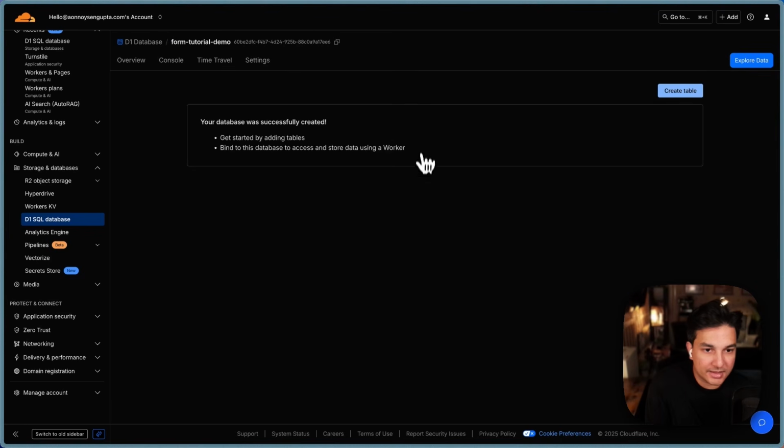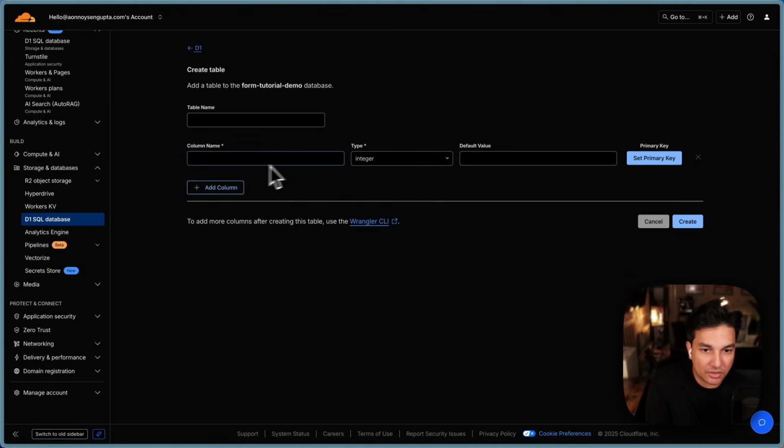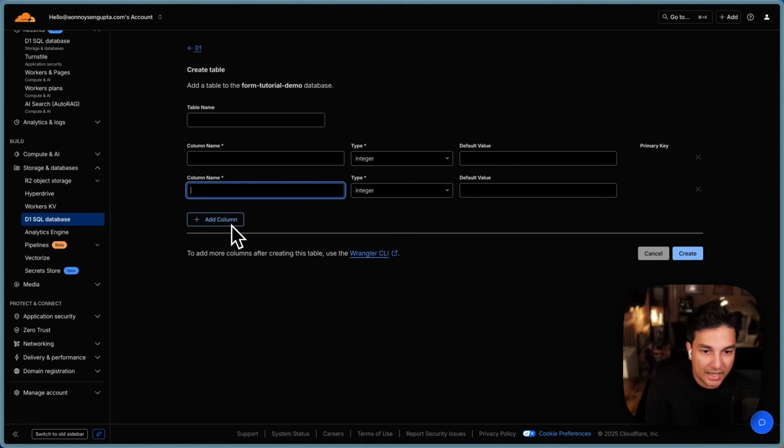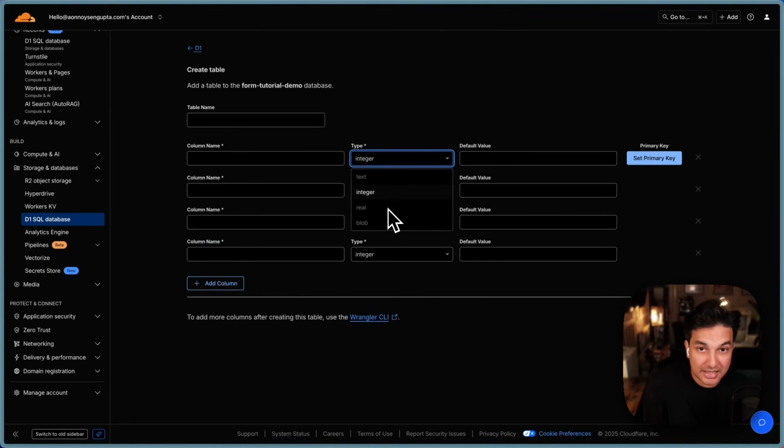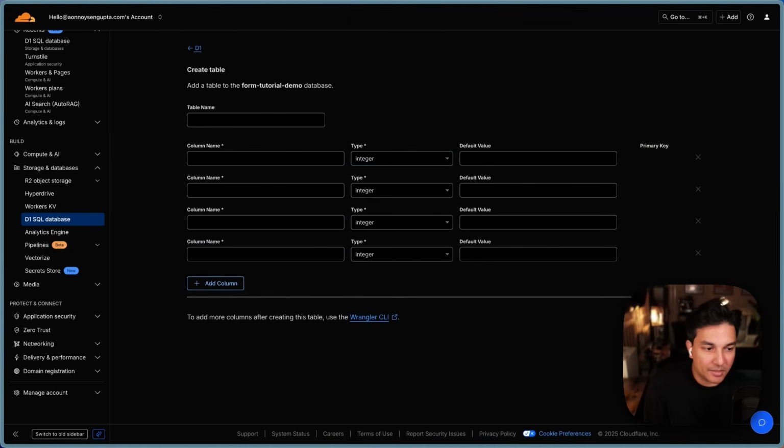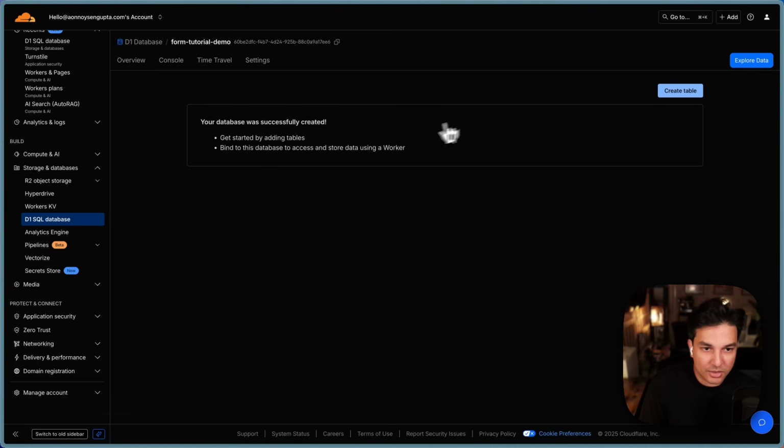All right, so once that's done, you can create a table. So if you click here, you can manually create all these columns here. You can add as many columns as you want. And then you can also define the type of column it's going to be. But in our case, we're just going to do things slightly differently. We're not going to do this.